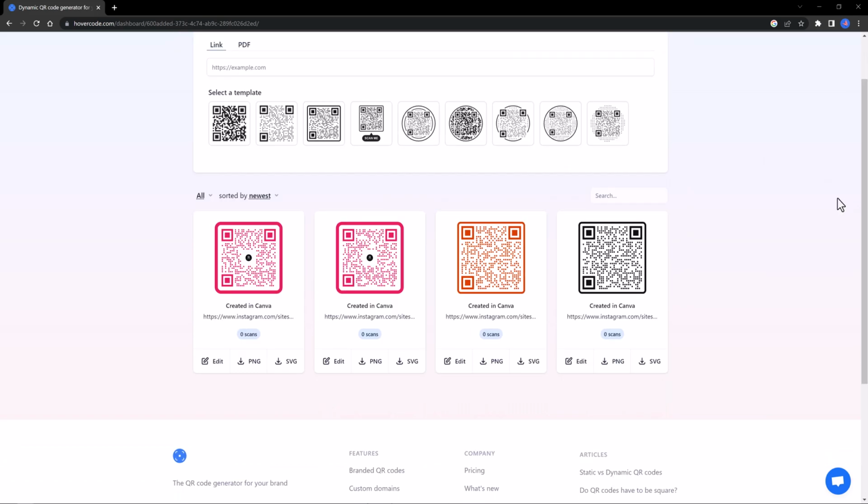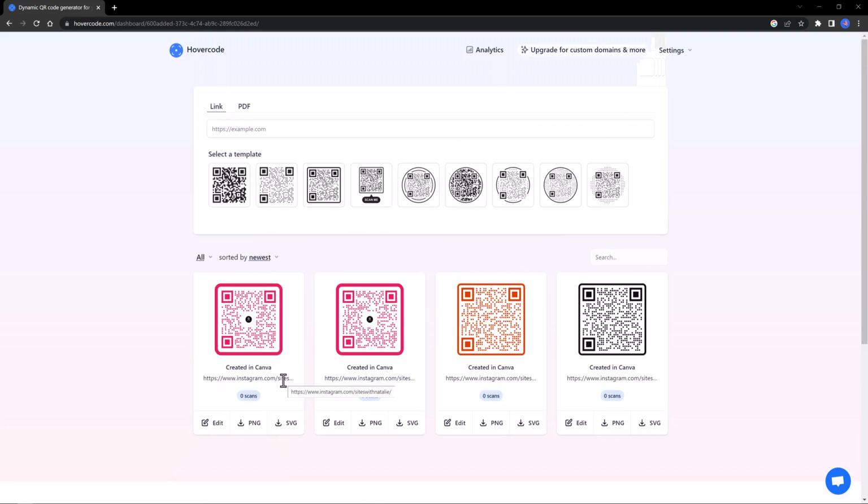Things you can do include actions such as checking the number of times the code has been scanned, the URL destination, and downloading as a PNG or an SVG format. These days, I suggest you utilize the SVG format, especially if you need to scale them up.